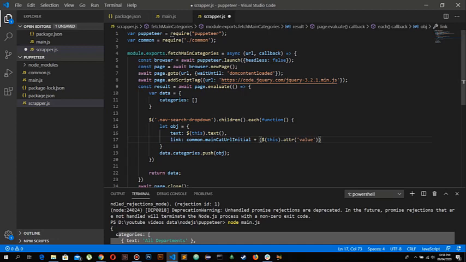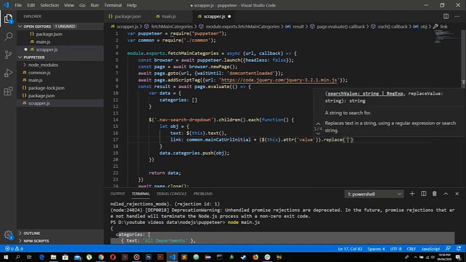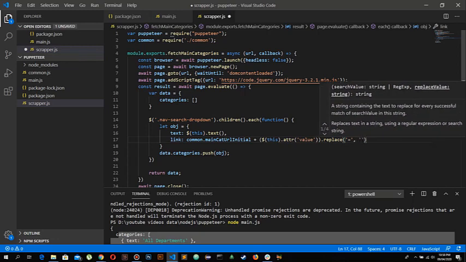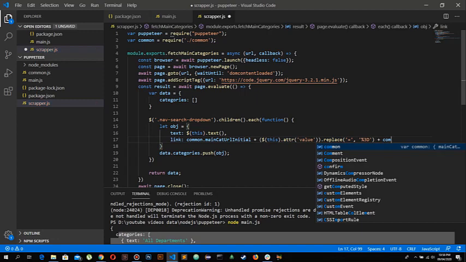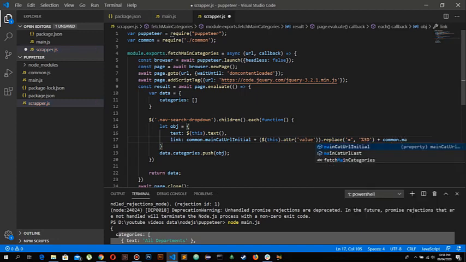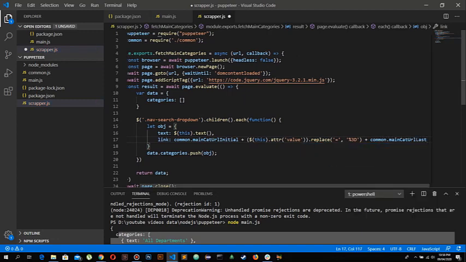So we can use replace, replacing equals with percentage 3D. This is all we need to do. Now we can write common dot main cat URL last. All right, so I think that will work.